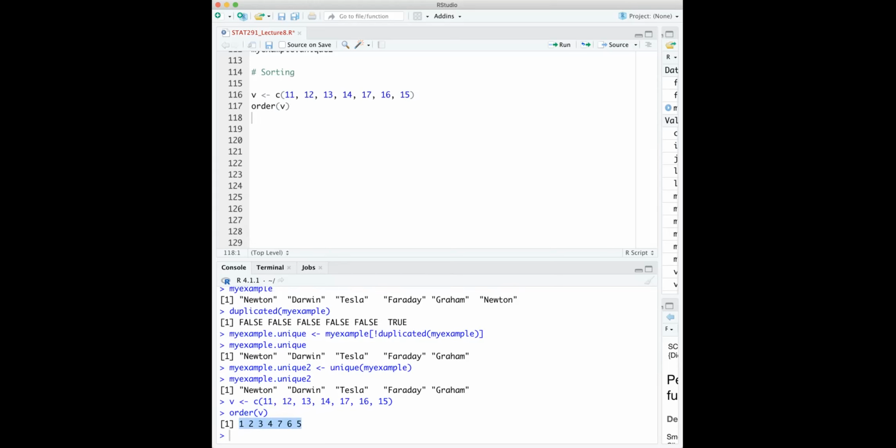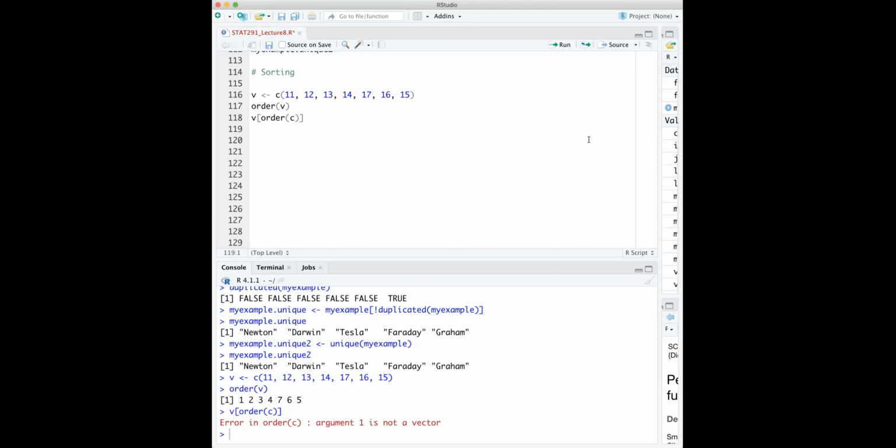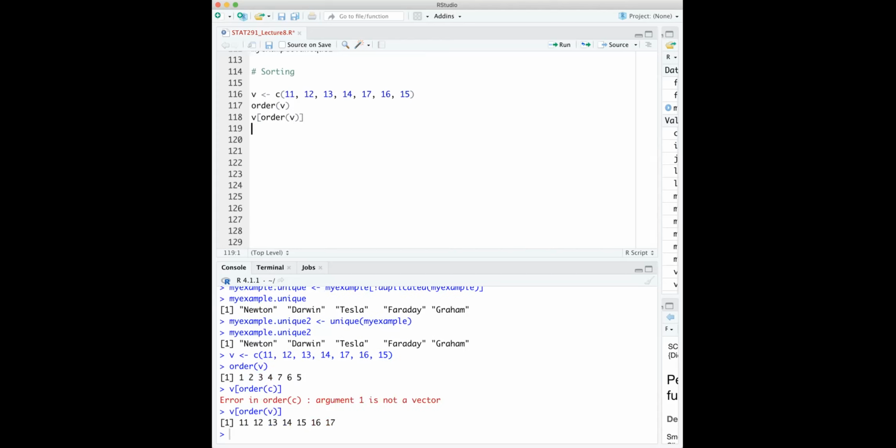It just returns the indices of the vector corresponding to the sorted order. Here is our sorted order, guys. And you can just use that to index your V vector. Like here, sorry guys, we have to add V in here. And then you see that you just sorted your vector by using the order function, okay? And this is going to be very helpful.